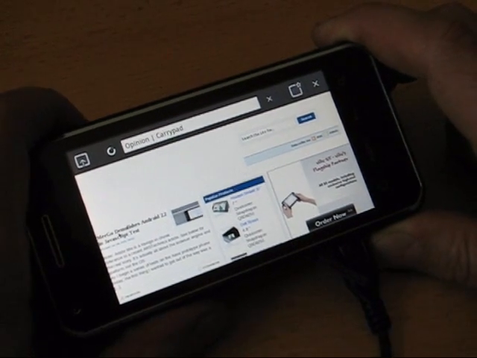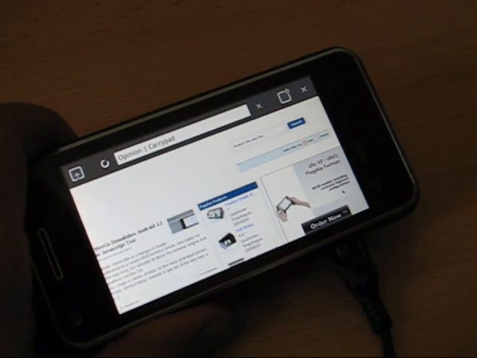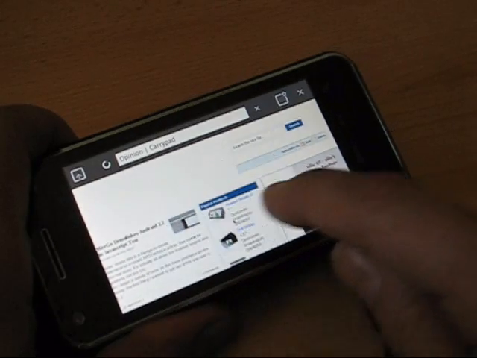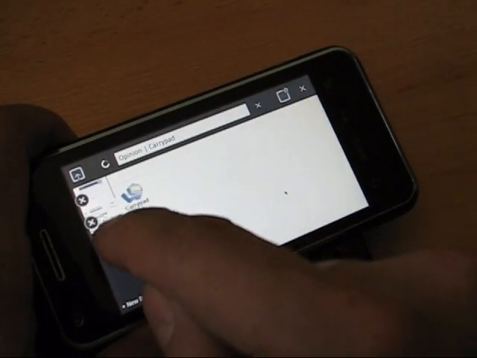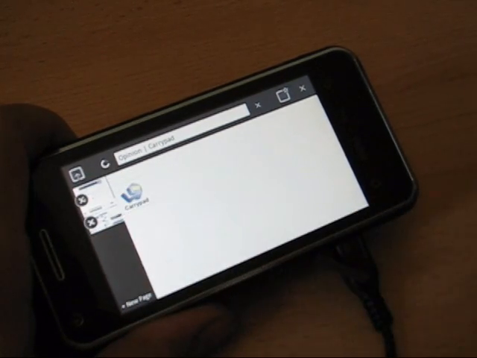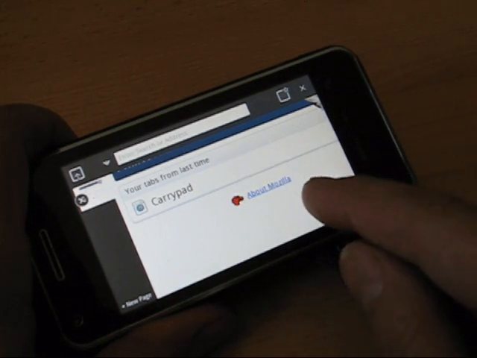Just moving to a second page here. Now, if I go to some of the features of Fennec, we can browse to the right and get the tabs that are currently open. I've got two tabs open. I'm going to close one, two. Go back to the home page.